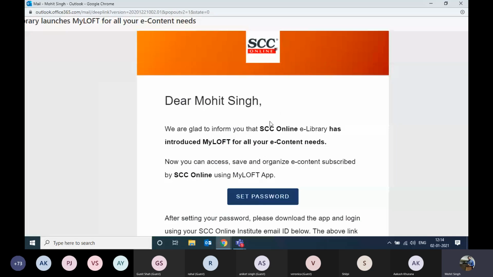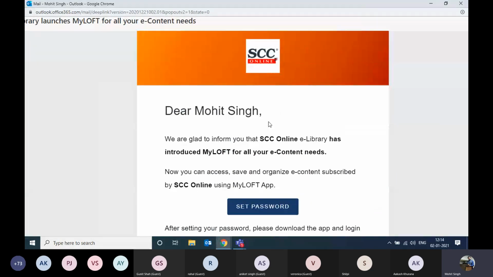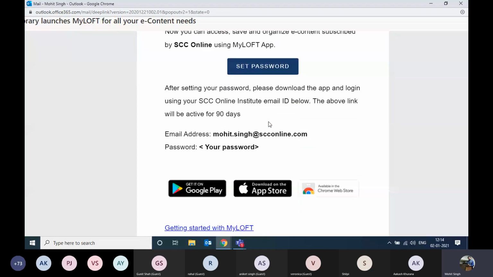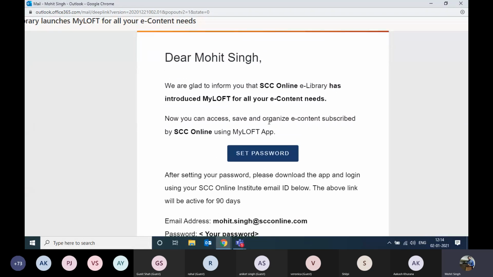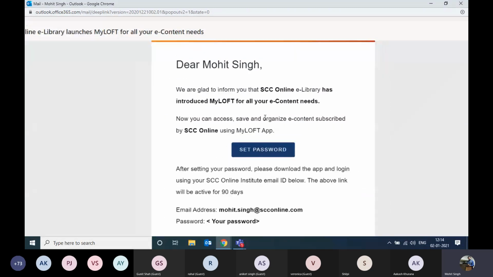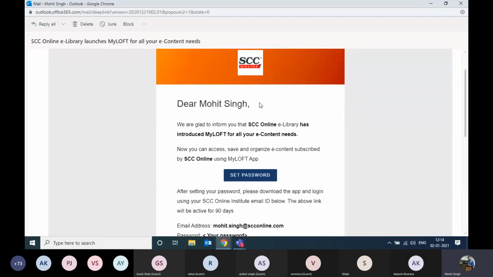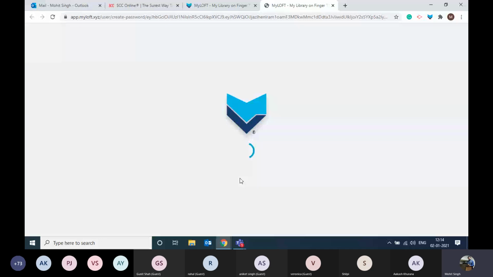Thank you so much. So this is the particular email which I was talking about regarding MyLoft. Now in this email, there are many instructions which have already been described by the MyLoft team. But the most important thing is the set password. सबसे पहले आपको क्या करना है? You need to click on the set password button over here. आप इस set password button पर click करेंगे, and then it will take you to a different tab altogether.